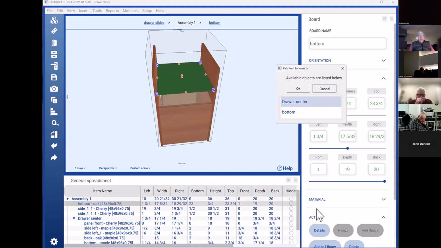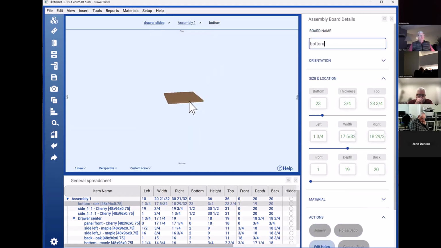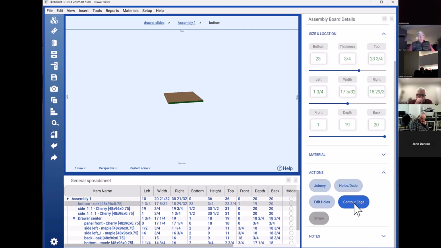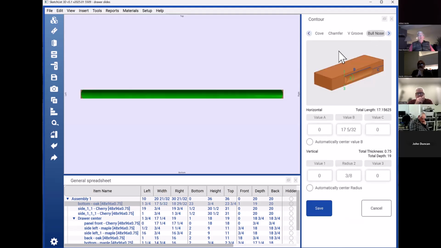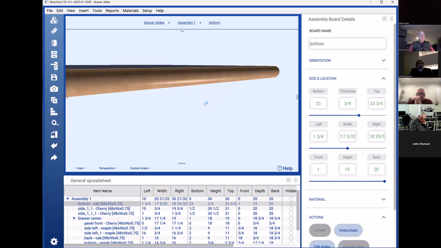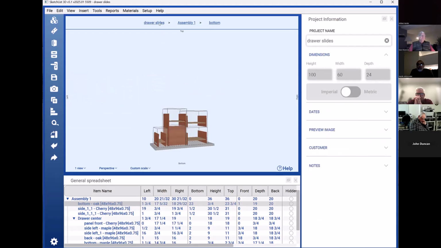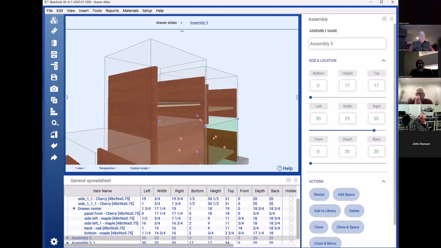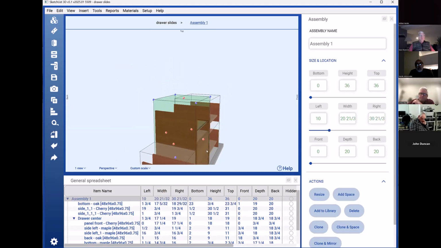Now I can go back into that and again say, go to board detail and grab the front and say, I want to contour that edge. Let's say, balloons. Taking all the default values, and there it is. In my opinion, it makes a difference when you're looking at this, it's just a more finished look than the other shelf.